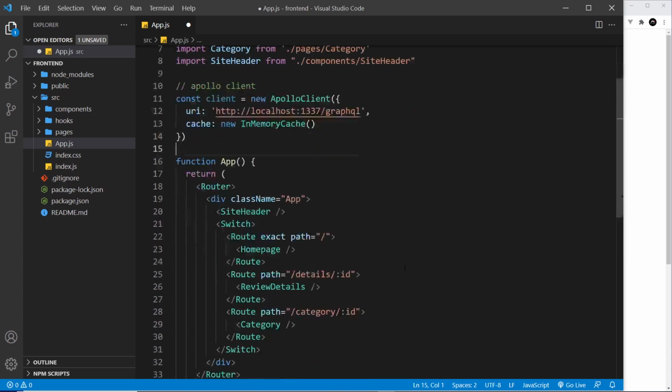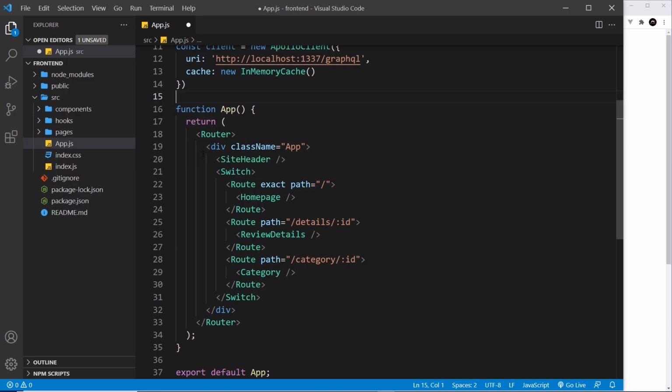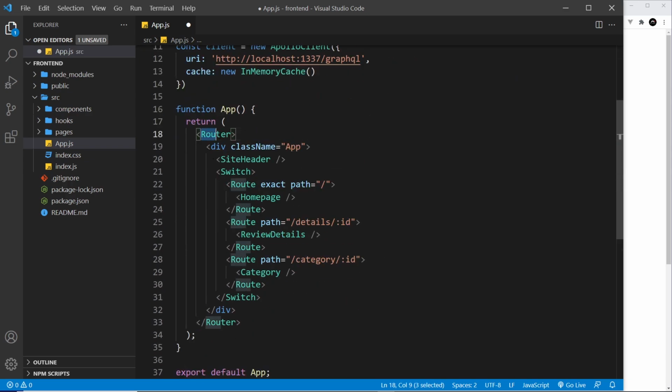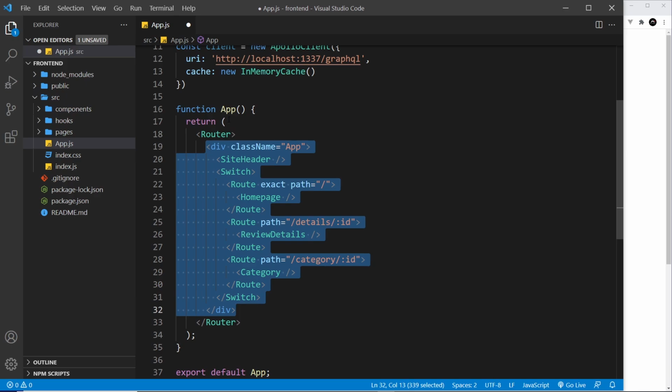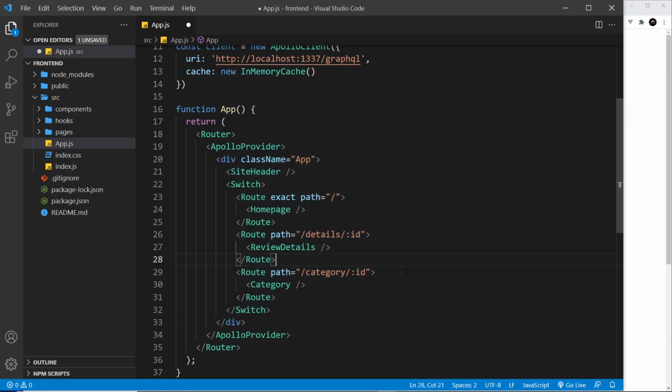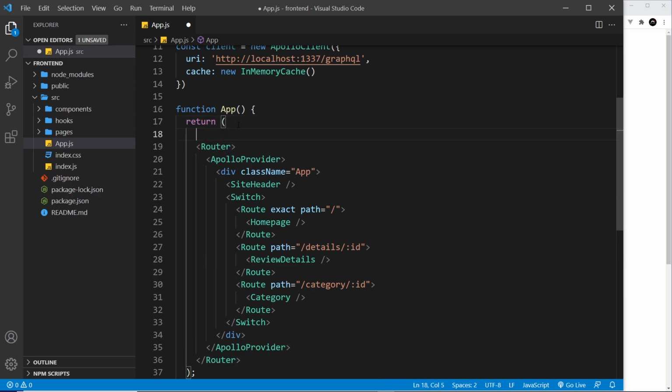Next, we need to provide this to our application. Now we do that by using the Apollo provider component that we imported up here. So this is going to go inside the router, but it's going to surround everything else. So it's going to surround the div with the class of app. So let's just do that. Now, in older versions, placing the provider inside the router like this can cause problems, but the more modern versions don't cause this issue. If you do have problems, you can try surrounding the router component with the provider instead.